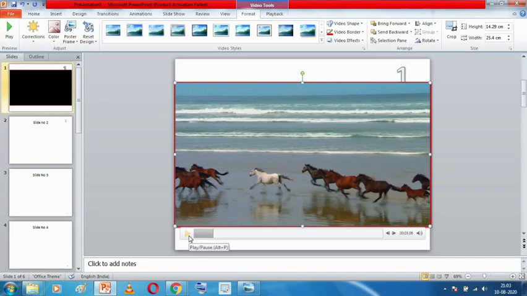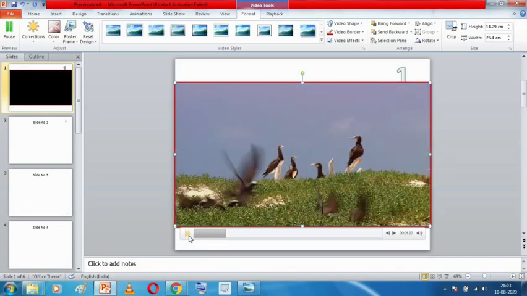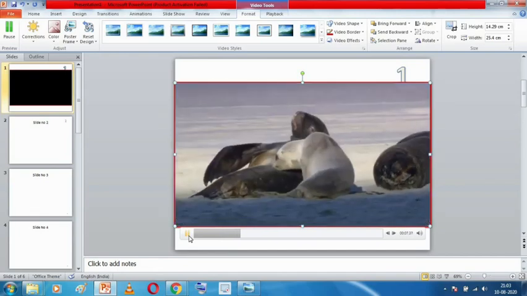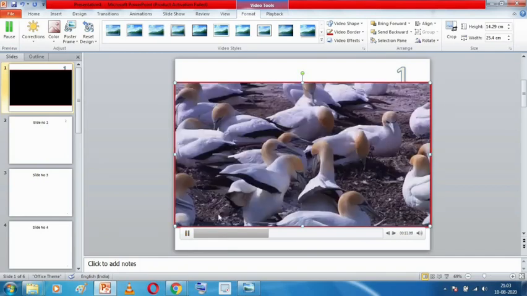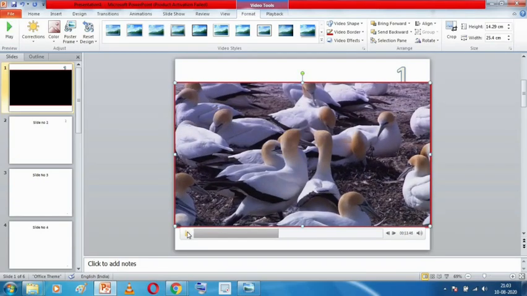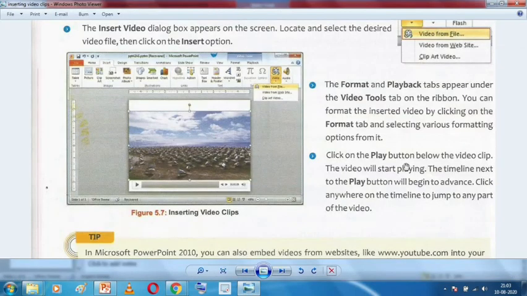See, now you can stop or pause your video from this play pause button. See, this is a play button also and a pause button also, okay. Now see, this bar over here is the timeline, okay. So see, the video will start playing.